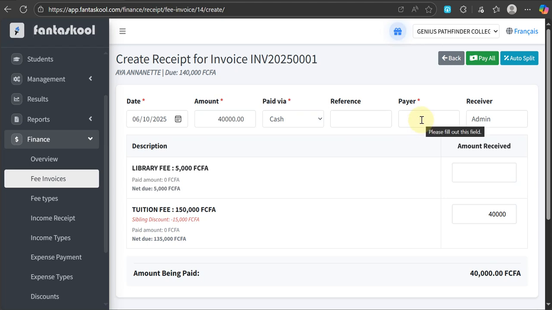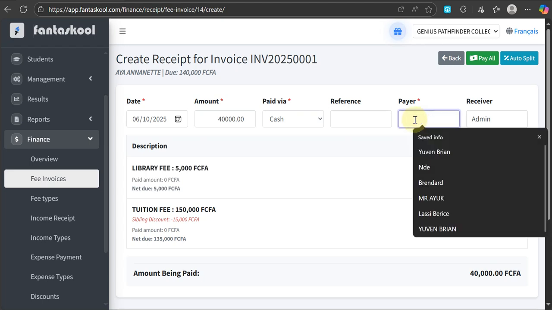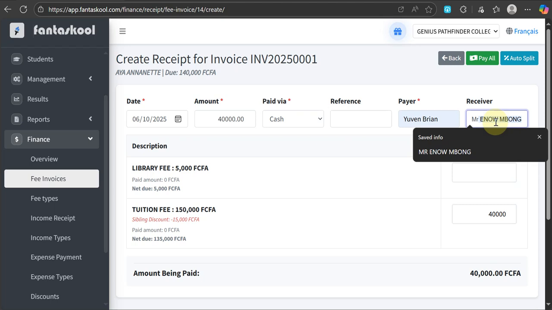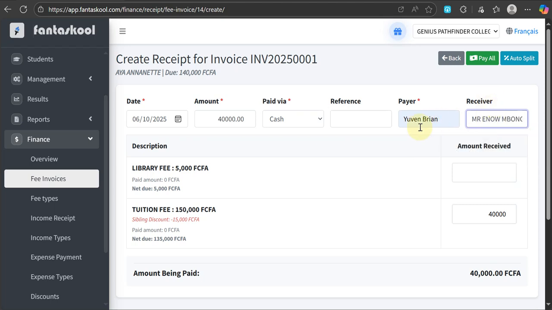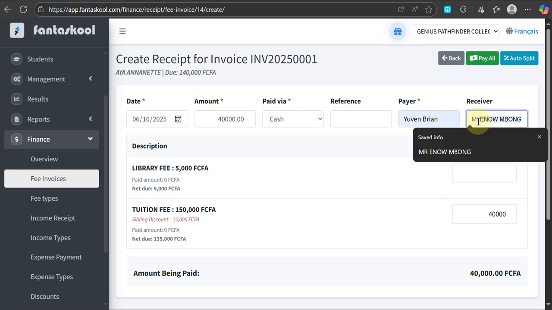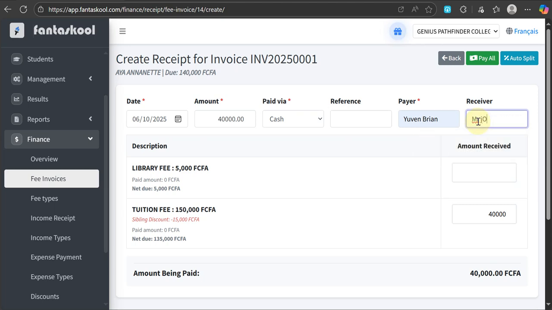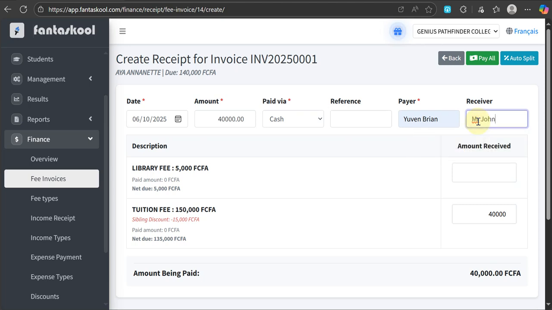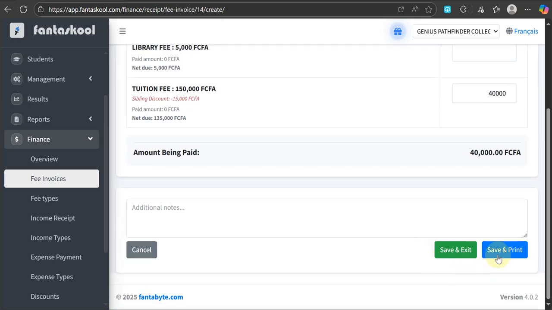You also put the payer. The payer can be the name of the parent or the name of the person who handed you the money. This information will appear on the receipt. You also have the receiver, which is the person who received the money. This can be the bursar or any other staff member or administrator in the school that received the money from the parents. Once you have filled all of this, you can click on Save and Exit or Save and Print. If you want to save and print, you just click on Save and Print.